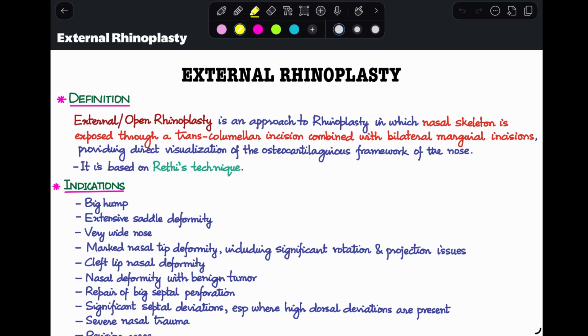Today we'll be discussing external rhinoplasty, or open rhinoplasty. Previously, I have discussed in detail the steps that you need to do in a case of closed rhinoplasty. Today, there'll be a lot of repeat of the steps, but there are certain differences between the two approaches. We'll talk a little bit about that today.